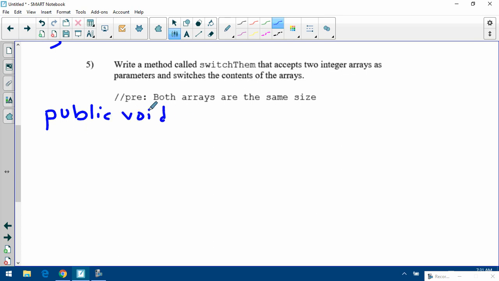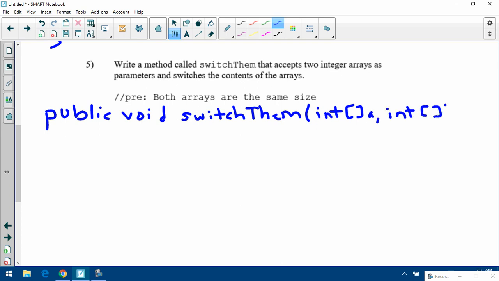So I'm going to call it public void switch them, because that's what it told me to call it. And it said it accepts 2 integer arrays. So I need int bracket bracket A and int bracket bracket B.